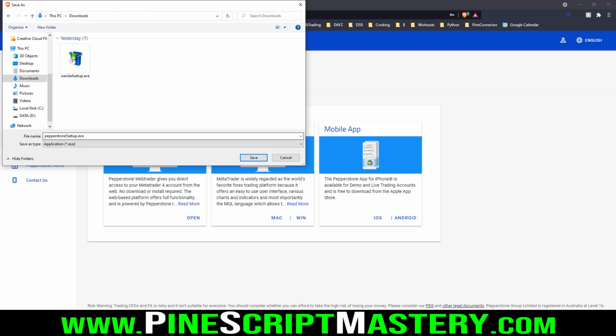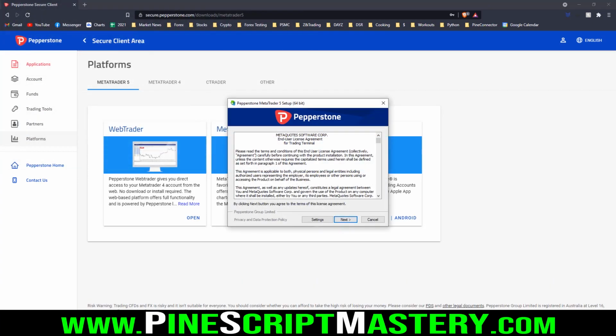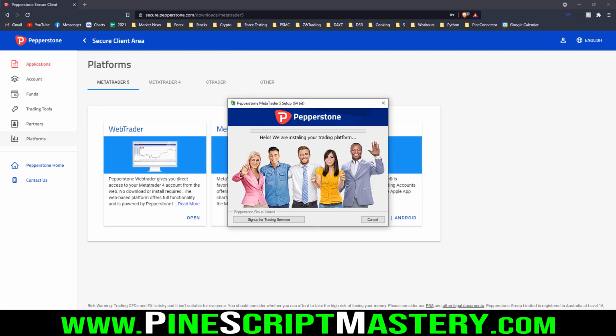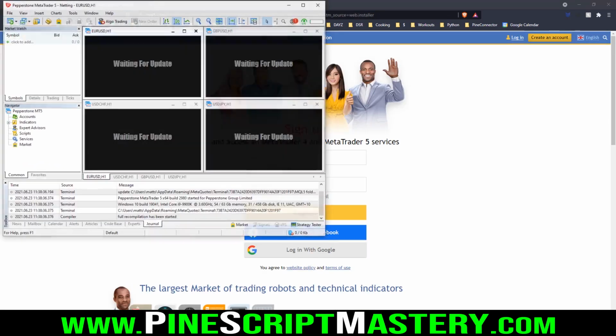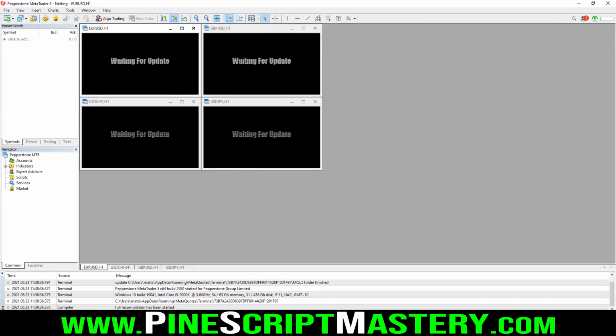So I'm just going to save this file to my downloads folder. Then I'm going to install MetaTrader 5 just to the default directory. Click finish, close this web page, and MetaTrader 5 is installed.